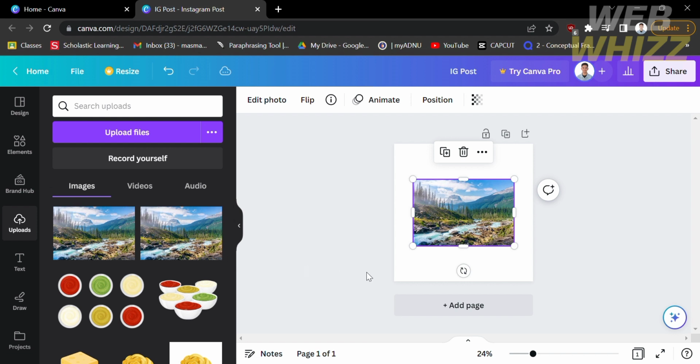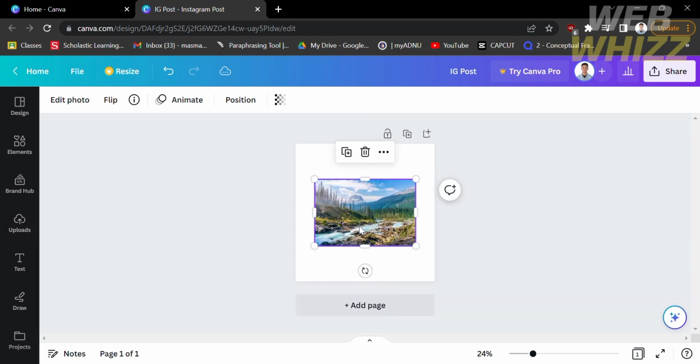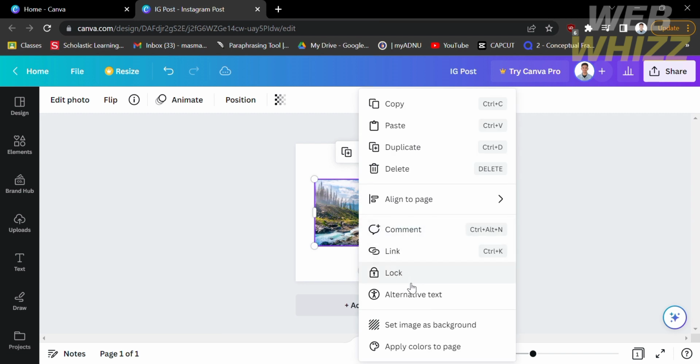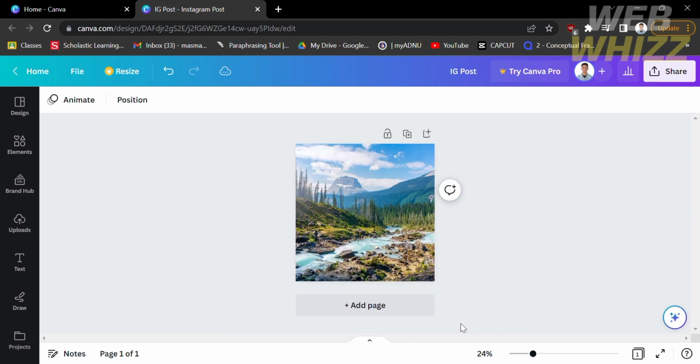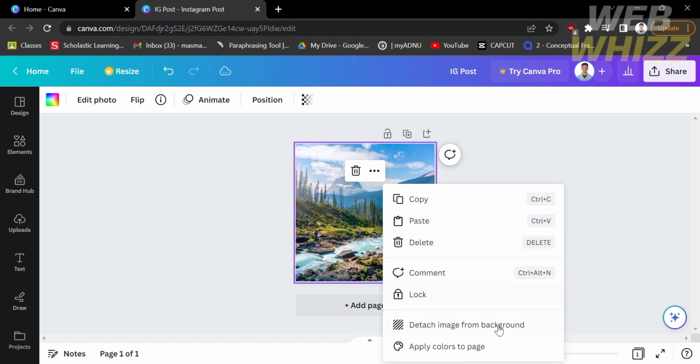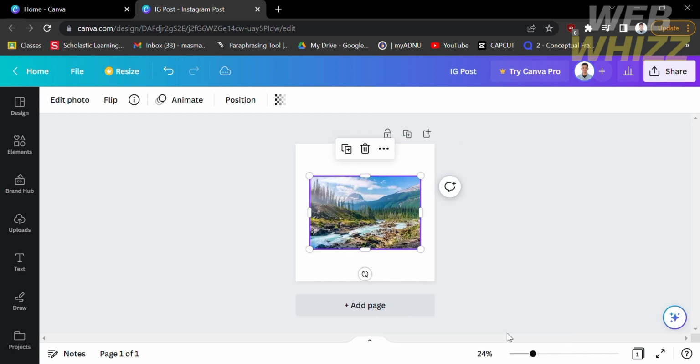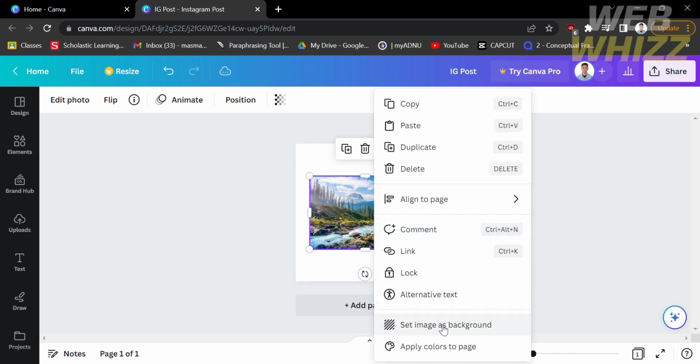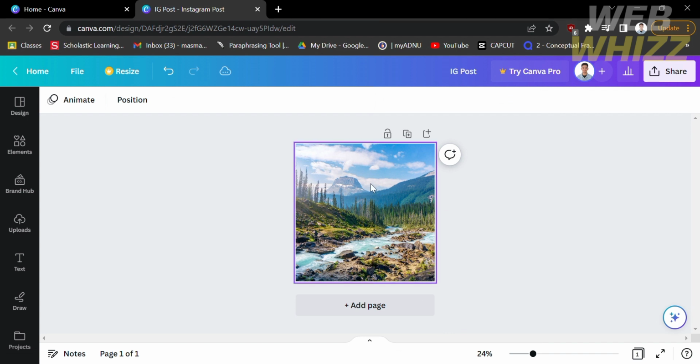After that, just right click on it to set the image as a background. Click set image as background, in which by doing so, the original picture will become like this. And it seems that it has been cut out, since the image that we use is a landscape format. So let's just detach image from background, and as you can see, that's the original image, and this is the image that has been set as background.